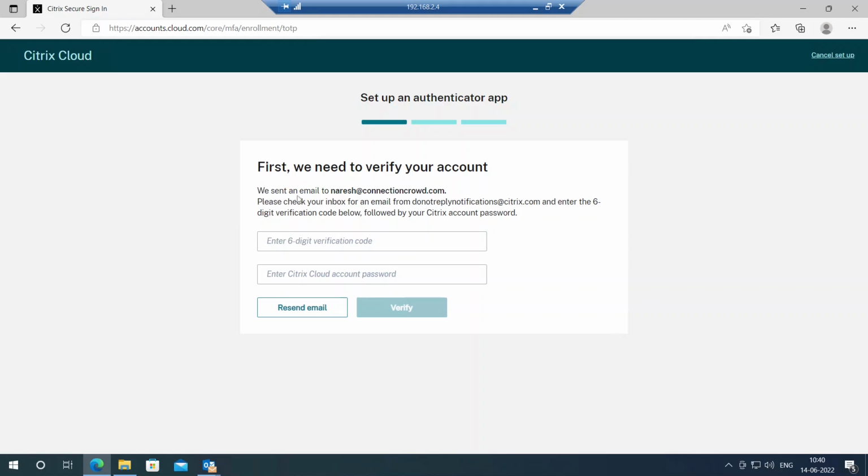It has sent an email to my email address, so I'm going to check that email. It says we sent an email to your email address. Please check your inbox for an email and enter this 6-digit verification code, followed by your Citrix account password.